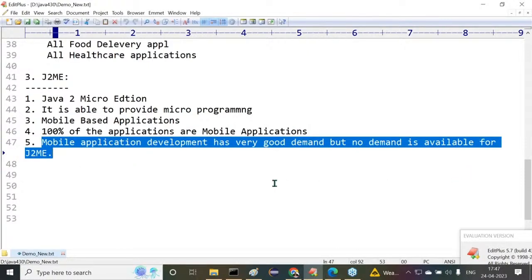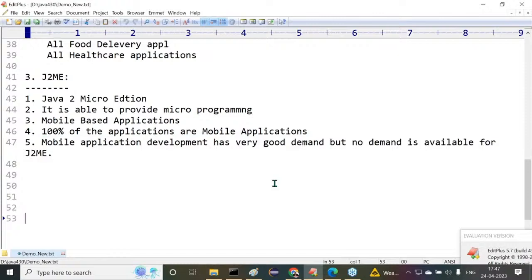The next point is important. Mobile application development has very good demand outside, but J2ME does not have any demand. It is almost dead outside. So these are the things we have to understand clearly about J2ME. Out of all these, J2SE and J2EE are live at present in Java. J2ME is not required. No need to learn J2ME. We can leave this content.